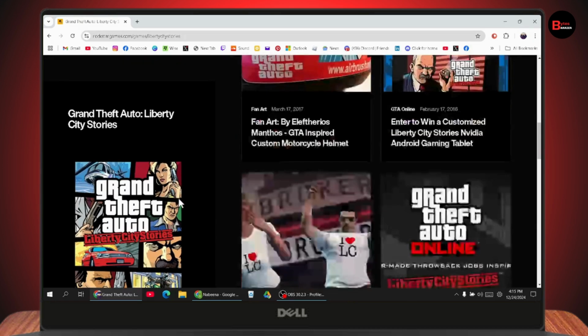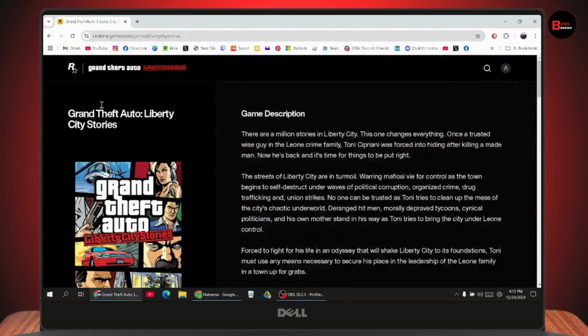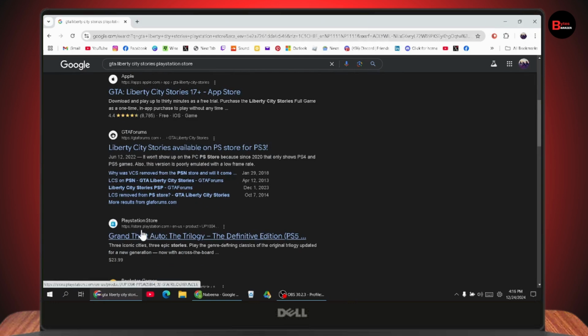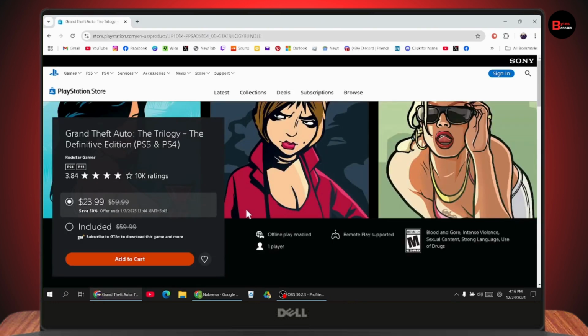So if you don't have the buy now option right here, then what you can do is just simply go back, scroll down, and you will have the PlayStation website. You just need to simply go with store.playstation.com. And once you go with the PlayStation, then here you will have an option of add to cart or buy. So you just need to simply go and buy that.